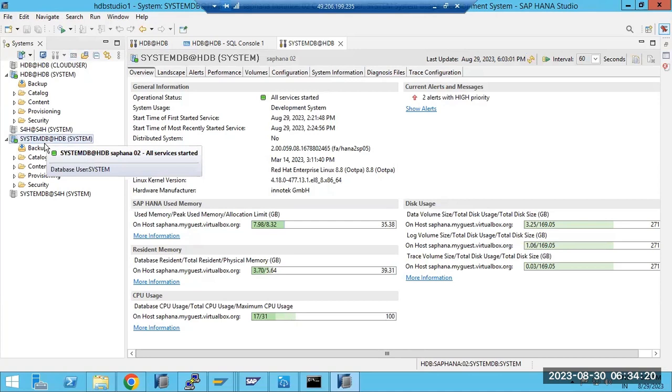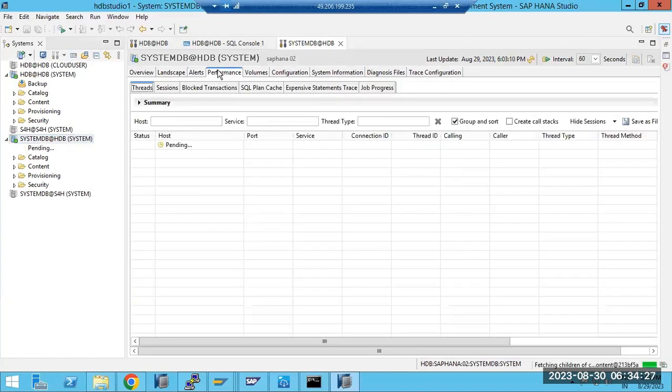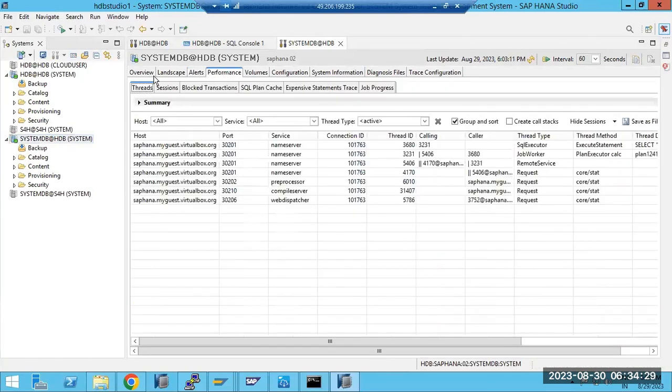In the system DB here, you see landscape, alerts, performance. Many tabs are there. The same concept applies in the system DB and also in the tenant DB. The concept is the same wherever you go: the tabs, the configurations, everything.